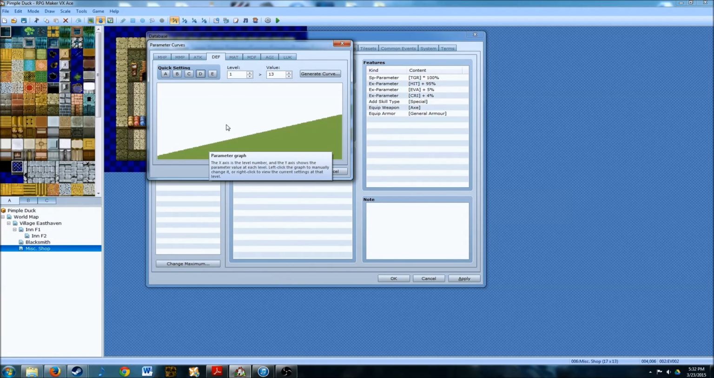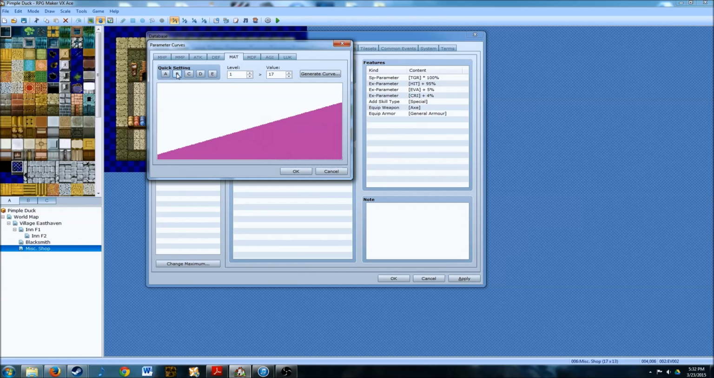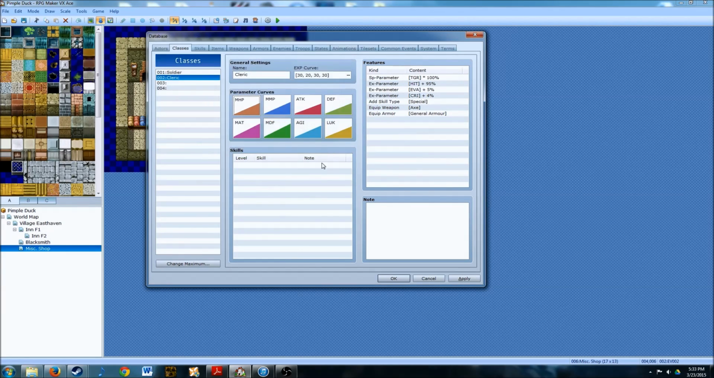And then the next ones, which are magic attack and magic defense, those are going to be set to B. Okay, so it looks like they're going to have quite a bit of value in both magic attack and magic defense once they level up. So that's pretty cool, which makes sense. I mean, clerics use magic and such like that.